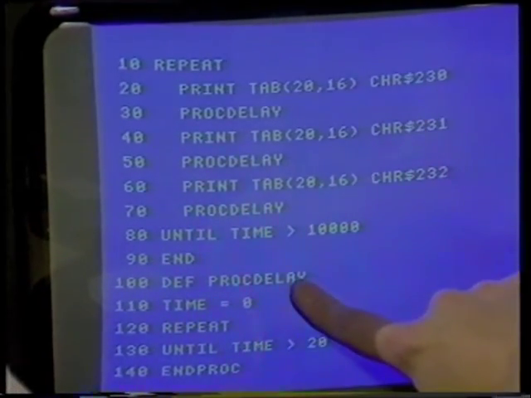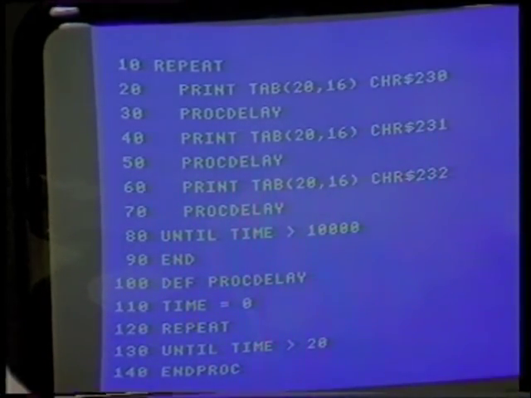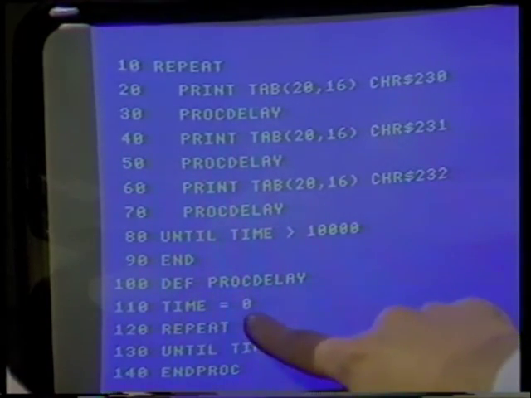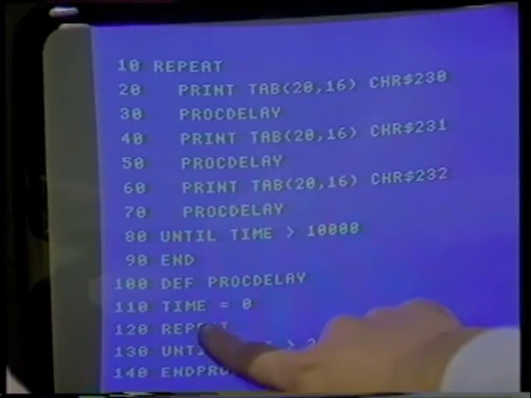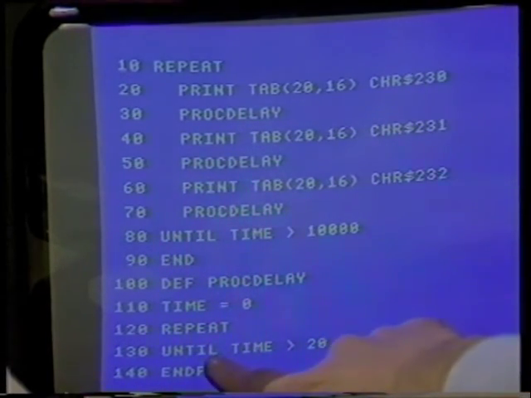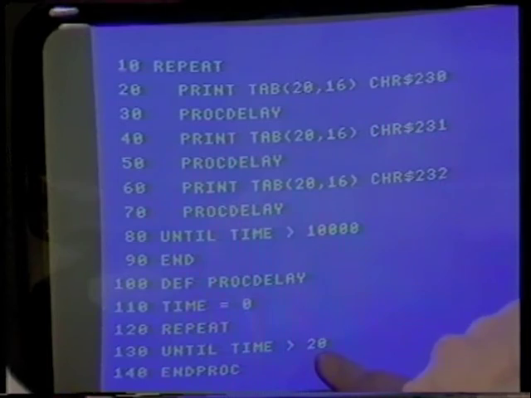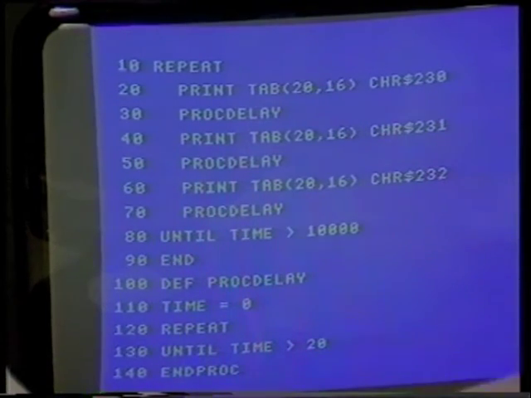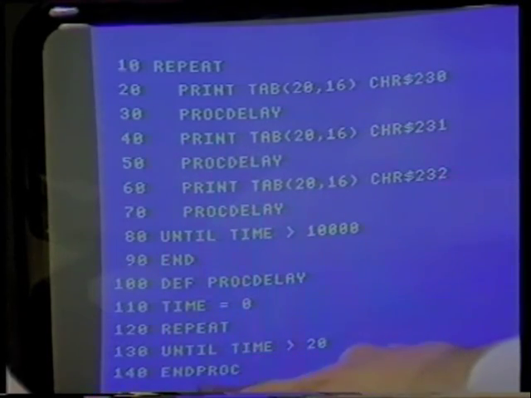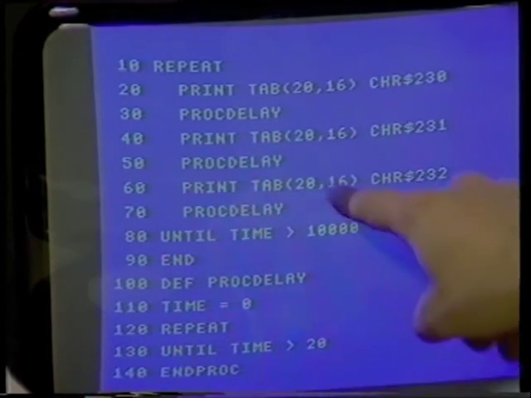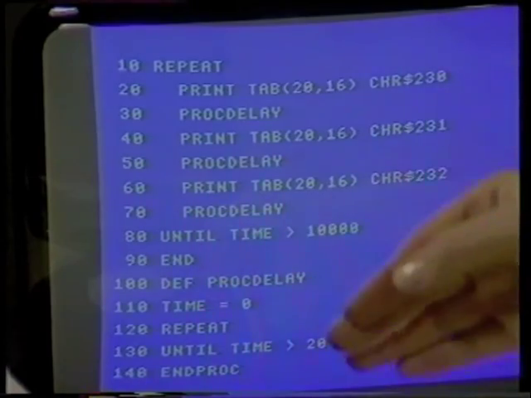Define the procedure called delay. We've got a clock inside this thing, rather like a stopwatch. And this, first of all, sets the stopwatch to 0, and then gets it running, and it says repeat nothing at all until time is greater than 20 hundredths of a second, or until 0.2 of a second has elapsed. So it whizzes round here for 0.2 of a second, and then end proc, it comes back to that point with the clock set at 0.2 seconds.